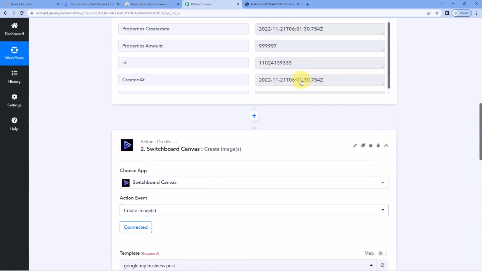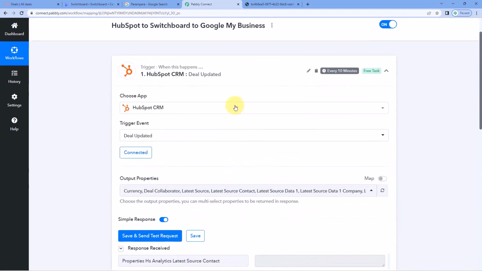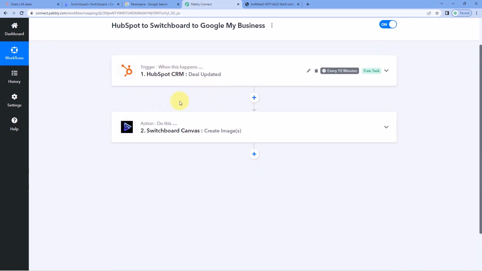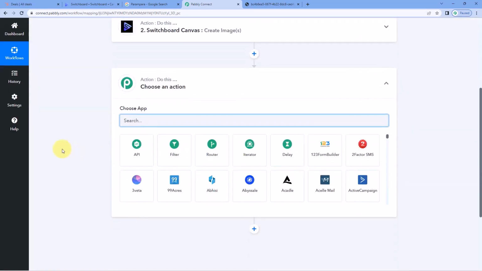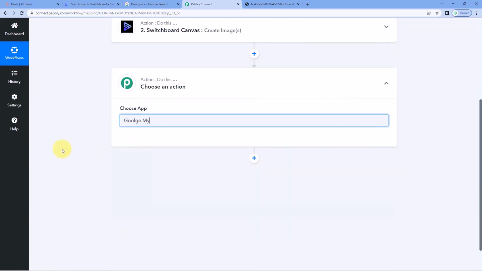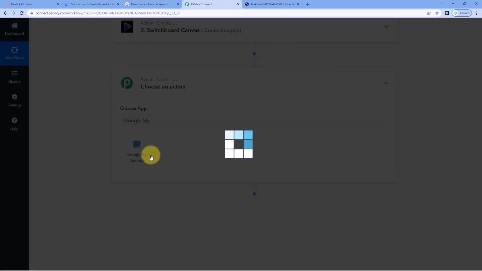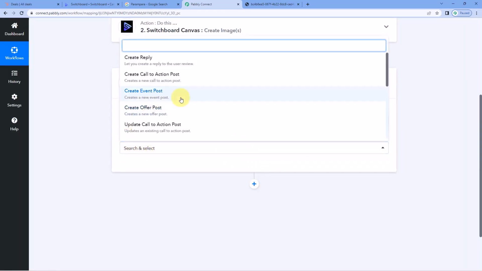We have successfully received the details of the updated deals from HubSpot, and using those details, we have also created a post or image to share on our Google My Business using Switchboard canvas. Now after this, let's move to a final step where we have to send all of these details to Google My Business and share a post or create an event over there. So just click on this Add Action Step button over here and then scroll down and here in Choose App, search for Google My Business. Google My Business, select it over here and then an action event from the drop down.